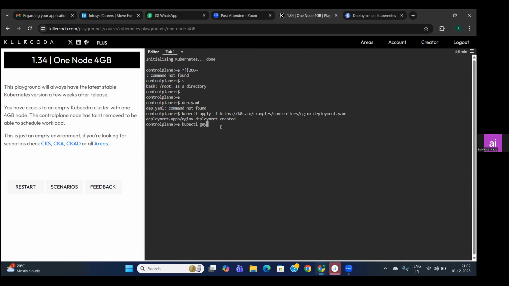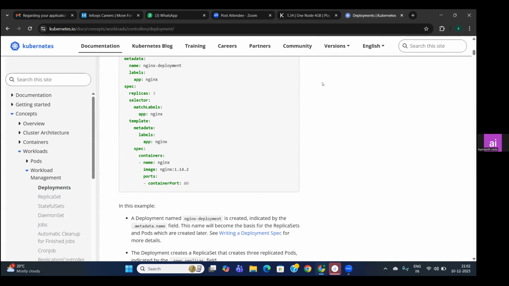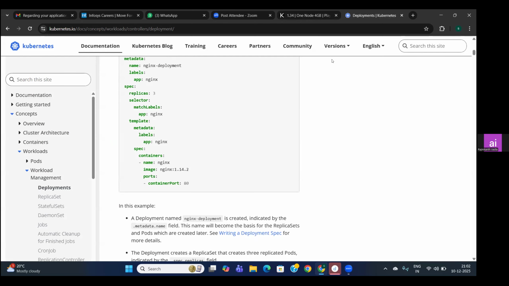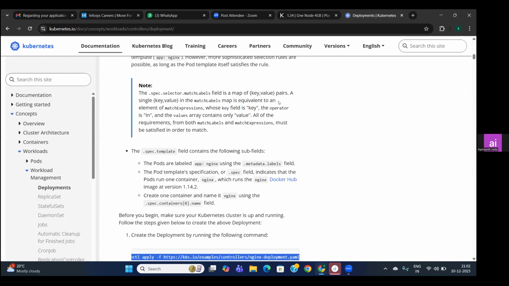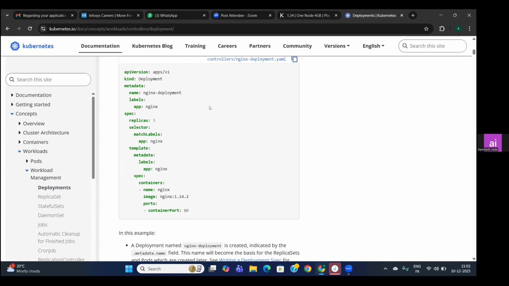kubectl get pods. Yeah, now pods are running. Can you show me your deployment YAML? Actually, I'm directly importing from here. I was running this command. So this is the deployment YAML file. Okay, we can scale up now.